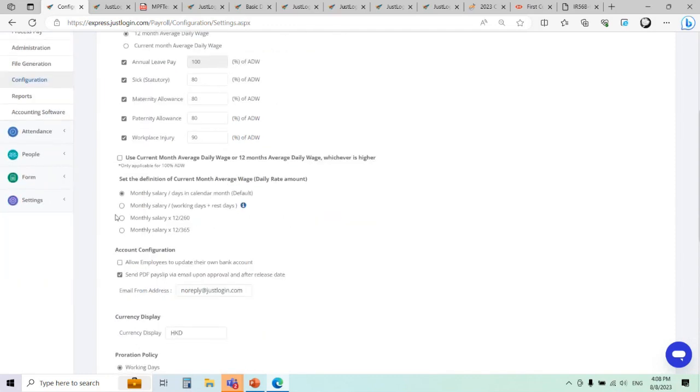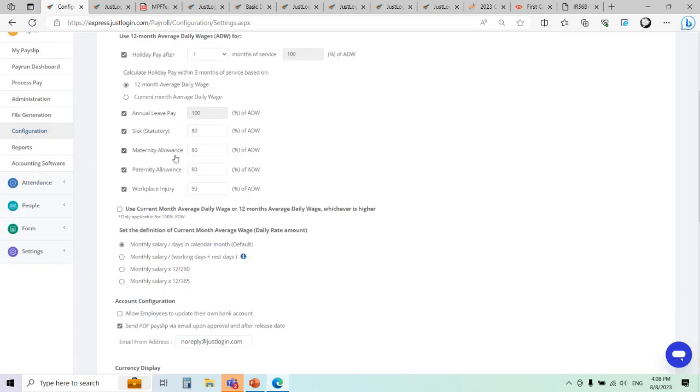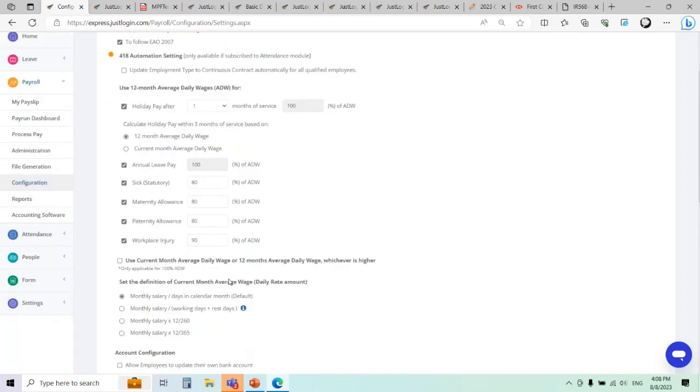And there's another thing to take note of. This is another part: use current month average daily wage. We call it CDW. So what is the difference between ADW and CDW? Here there is one setup. Some companies want to make payment with a higher percent. So there are two formulas.